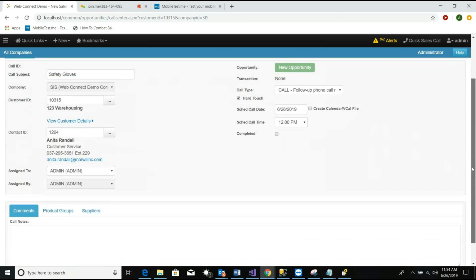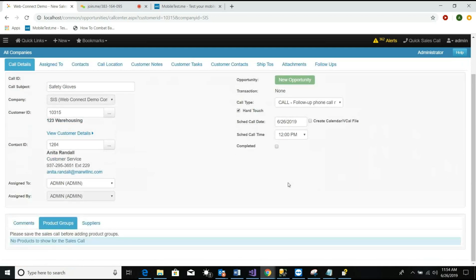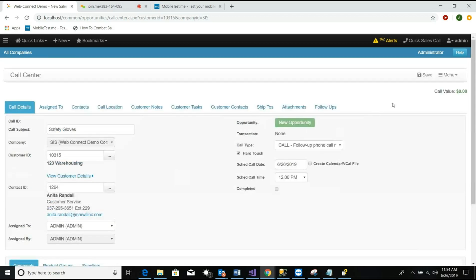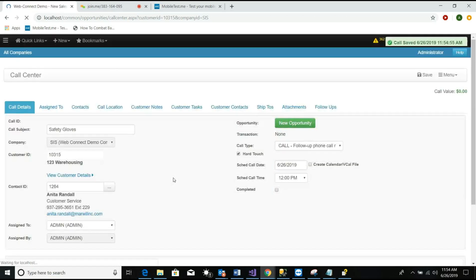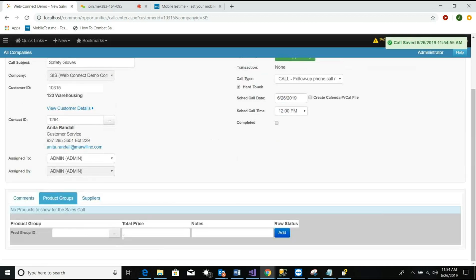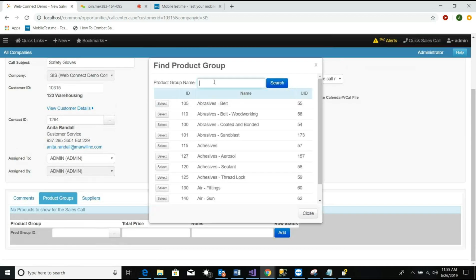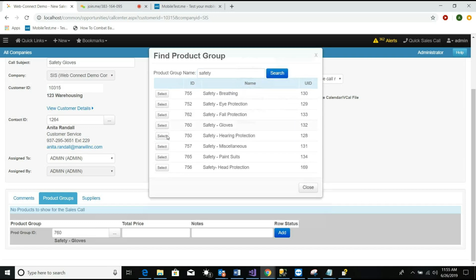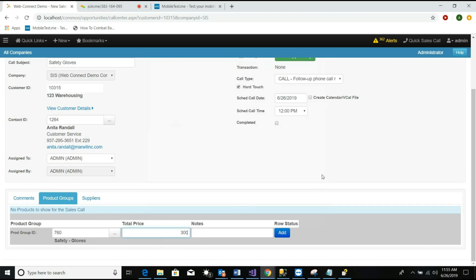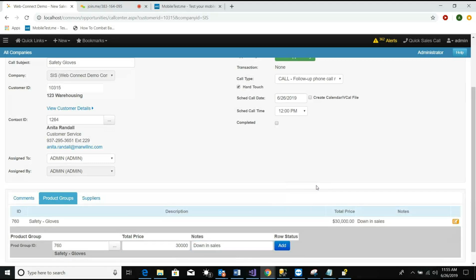And at this point, I'm going to add a product group. This is kind of a really neat thing that you can do. Actually, I need to save the call real quick first. But we know we were going to talk about safety gloves, so I can actually just go add a product group over here. Safety. So this is a P21 product group, and they were down about $30,000. So I'll add that in here, down in sales, and add that in. So if any of you are familiar with opportunities at all, you'll recognize this concept a little bit, because you can do the same thing in an opportunity.